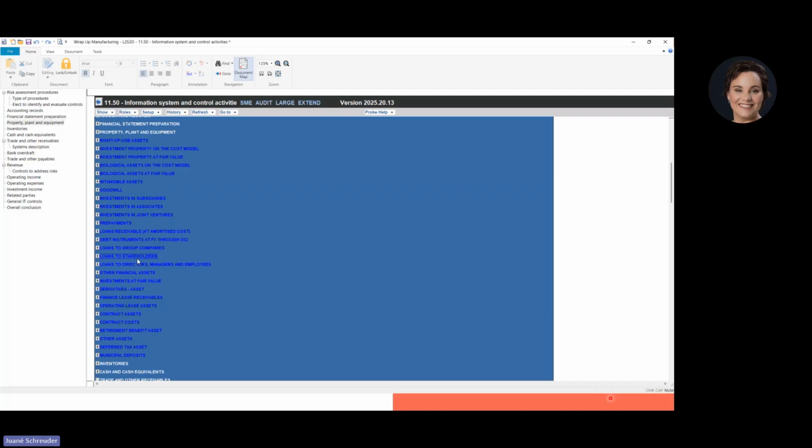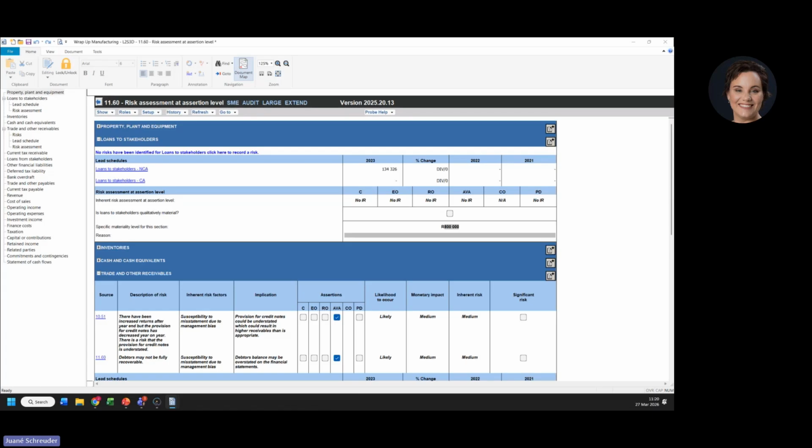As a reminder, we need a system description whenever a risk has been recorded, whenever a relevant assertion has been identified. So this is possibly an indication that either one, I have not yet done my risk assessment, or two, I've done my risk assessment and I did not record or identify any inherent risks for this stakeholder loan, this related party loan. Okay, so let's then go to 1160 and see what we have there.